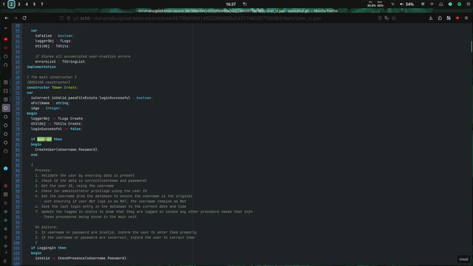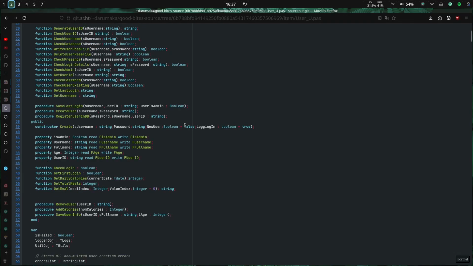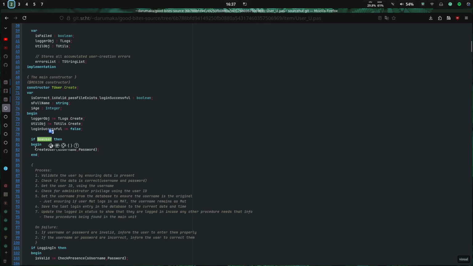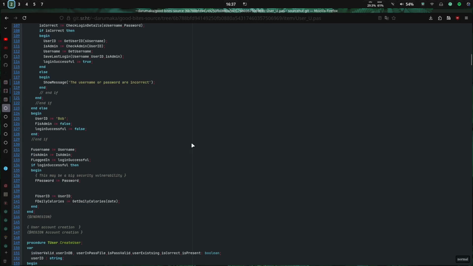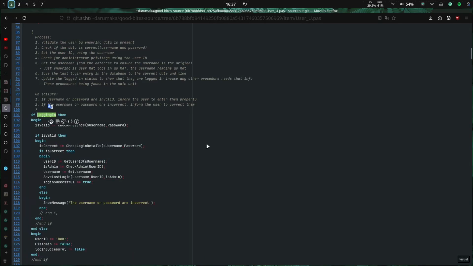First we have the new user check, which checks if the person is a new user, so it will accept these two variables, new user and logging in. New user being a check if it's a new user creating an account, and logging in being a check if the user is attempting to log in. Then if they were a new user, it would create the user, else it would do this entire process here if they were logging in.